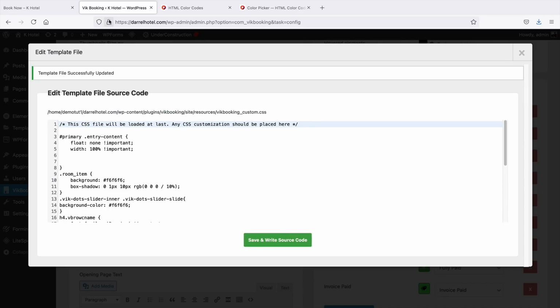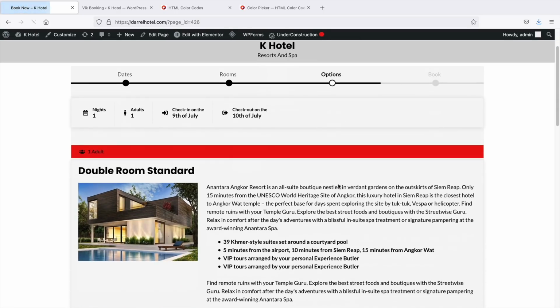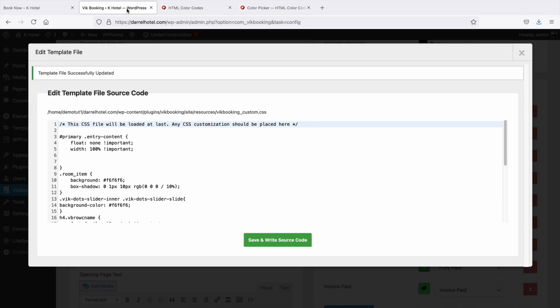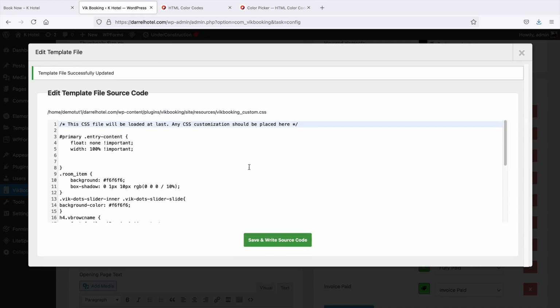All right, and now let's go back to our site and we will do a hard refresh. And there you go. So now we have this red bar as this specific color. Now what I'm going to do here is go back to this section and change this to my default setting. DDD is a very, very subtle gray color.